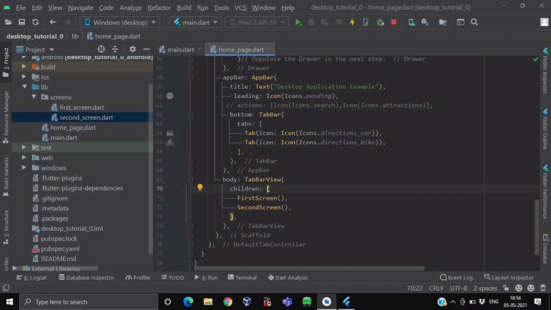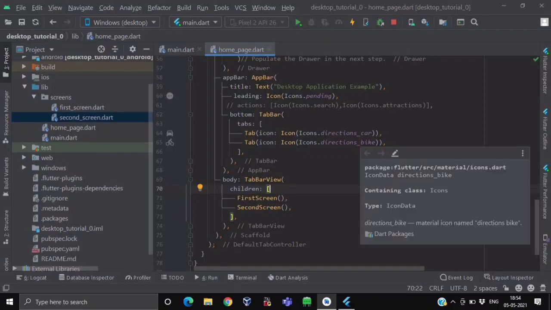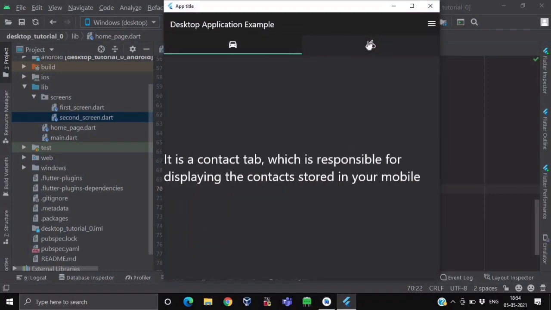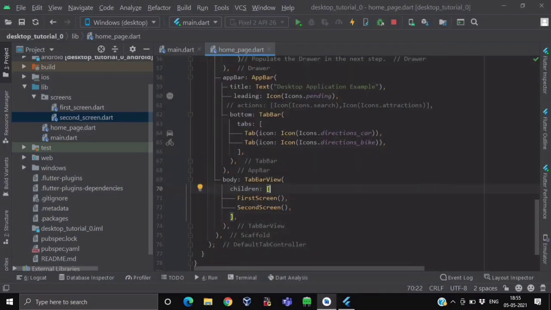Now we will use the bottom property of the app bar. In this property, we will return our TabBar widget, which has a list of tabs. Here we return the Tab widget, which will contain some icons. Each tab has its own icon, which we have written. And the content of each tab is inside the TabBarView widget, which has been written inside the body attribute of our scaffold.